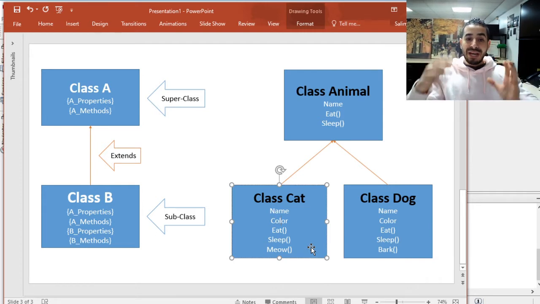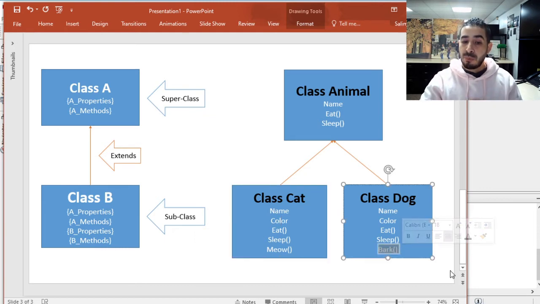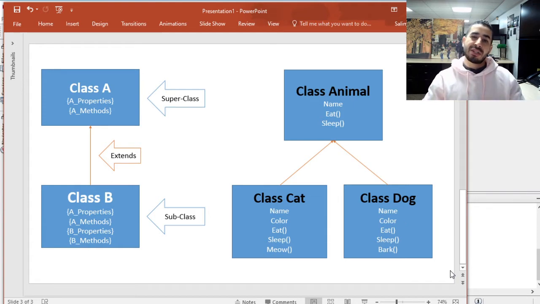Only cats are capable of meowing. And if we have another category, for example, class dog, dog is an animal. It's going to have a name and it's going to be capable of eating and sleeping. However, it's going to be able to also bark. And barking is just an extra feature that is only available in this category of animals.